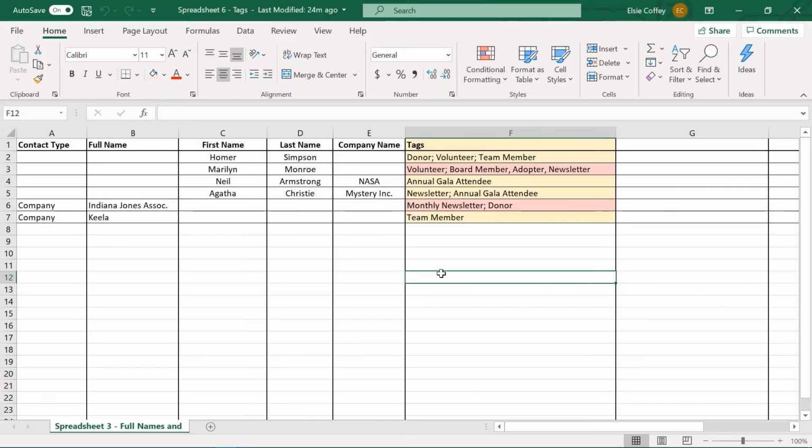Tags, my second favorite thing. Here's how they'll look in your spreadsheet. I'm going to start again. Okay, so now we have a spreadsheet of contacts with tags.